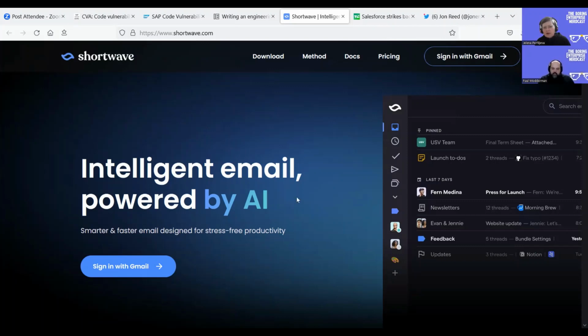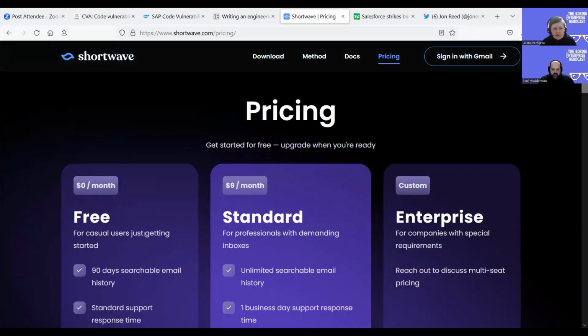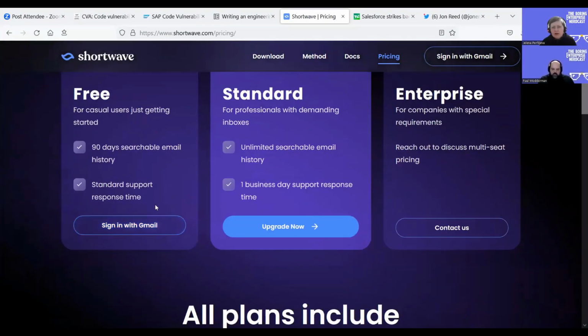It works, I believe, quite well with Gmail, which we are using where I work. And many smaller companies use it as well, as their main email instead of Outlook and Microsoft tools. So I think it's a pretty interesting application. They have a free tier, so that's really helpful.